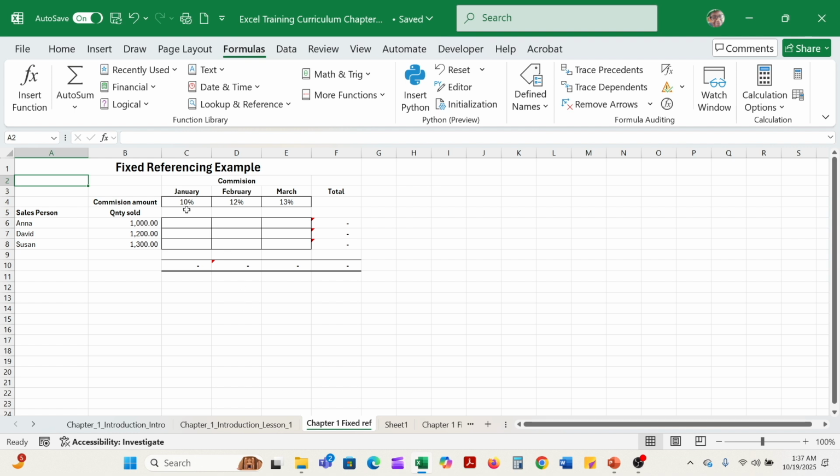reference. All right, so let's say here we've got this example where we have 3 salespeople who have made some sales, okay, of a specific item. And for each month, they're supposed to get a percentage on what they sold. Okay, in January, they'll get 10%, February, they'll get 12%, March, they'll get 13%. And then there is a sum to show how much they earned for each month.